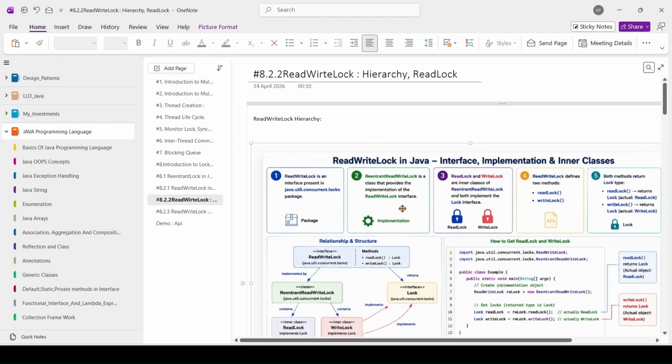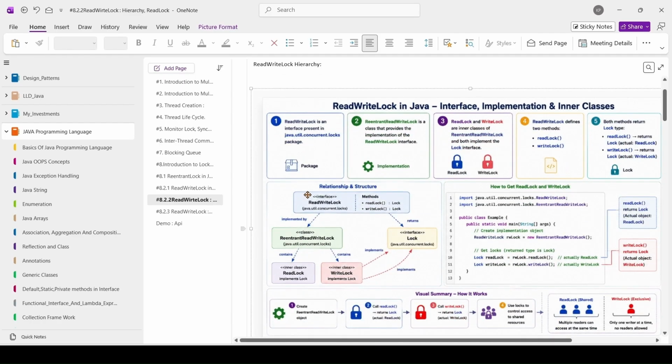ReadWriteLock provides the exact same solution. We will understand the ReadWriteLock. We will start with its hierarchy. ReadWriteLock is the interface present within the java.util.concurrent.locks package. It has two methods, readLock and writeLock. Both methods return the Lock type.